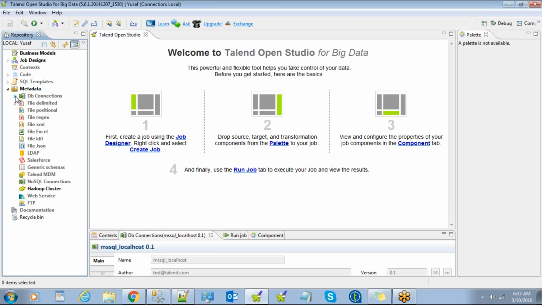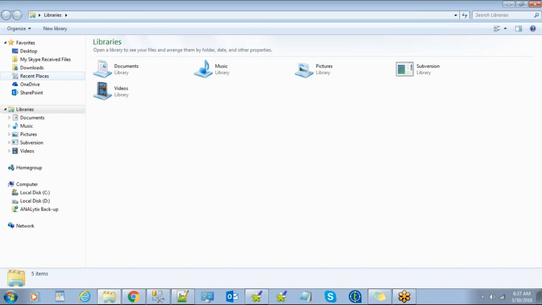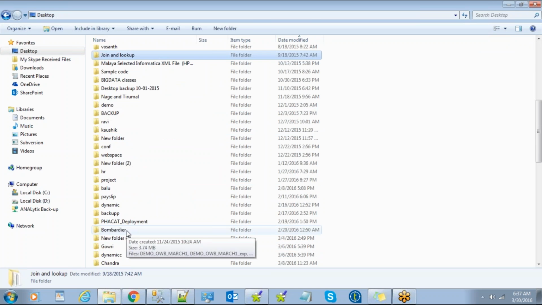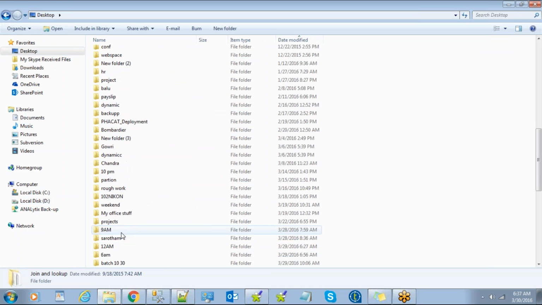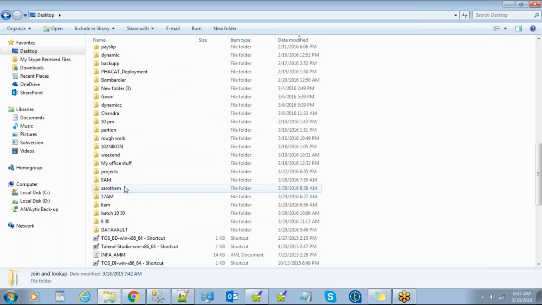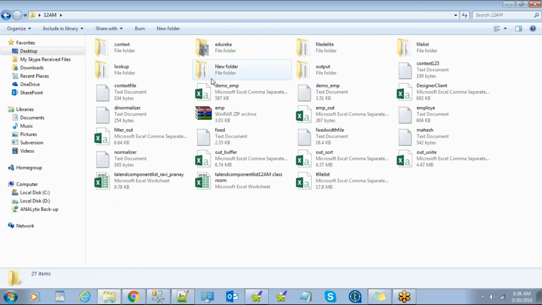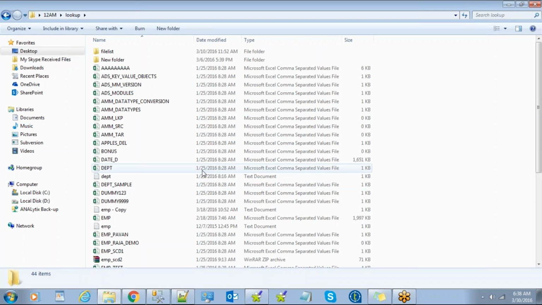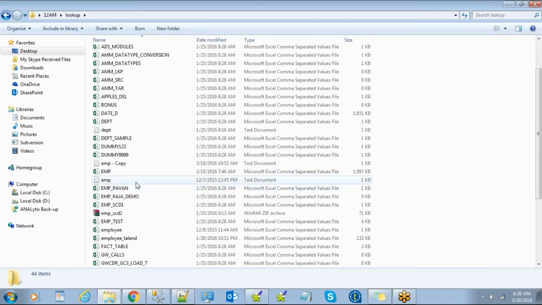So the metadata is actually for all the databases, right? Yes, for all the databases. The same way, if I want to scan metadata from a file, go to desktop and I will show you some files. I have some files here. These are comma separated value files, CSV files. Let me show you a file which is available here.